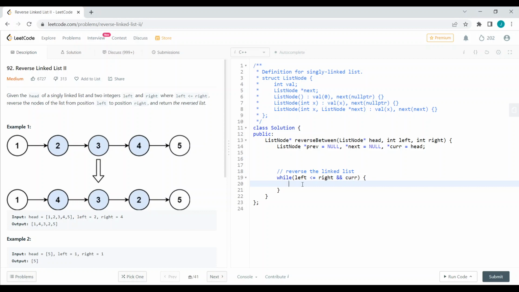Now we can just write the reverse linked list code itself. What is that code? First, my next will be pointing to my curr's next. Then my curr's next will be pointing to my previous. Then my previous will be pointing to my curr, and my curr will point to my next. So this will be my reverse linked list code, right? But whenever we come inside this loop, we have to do a left plus plus for the next node.